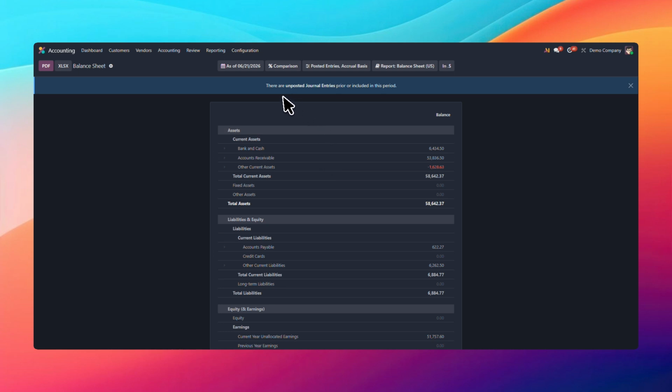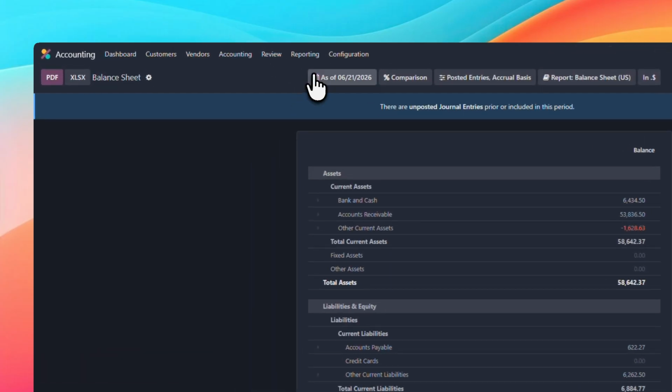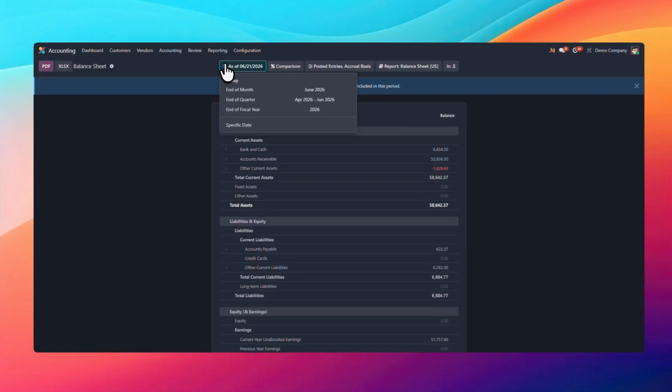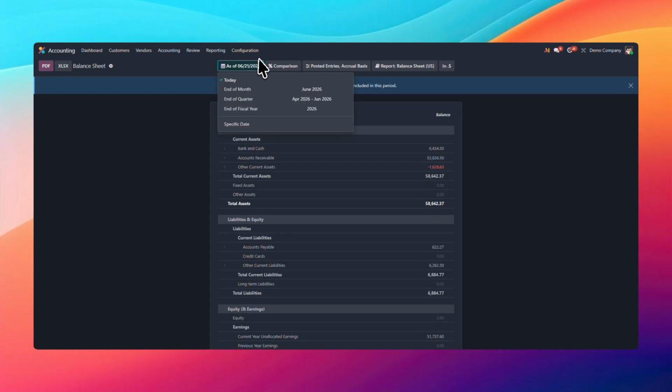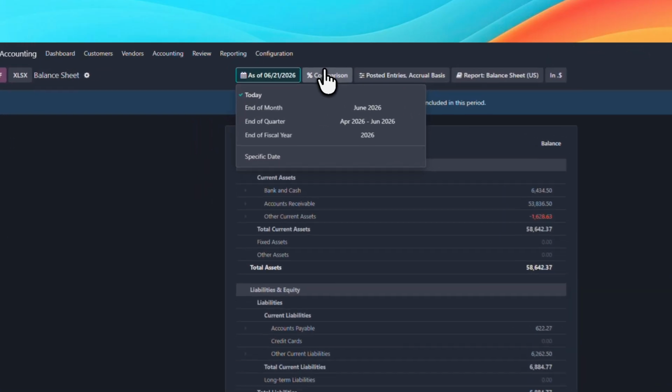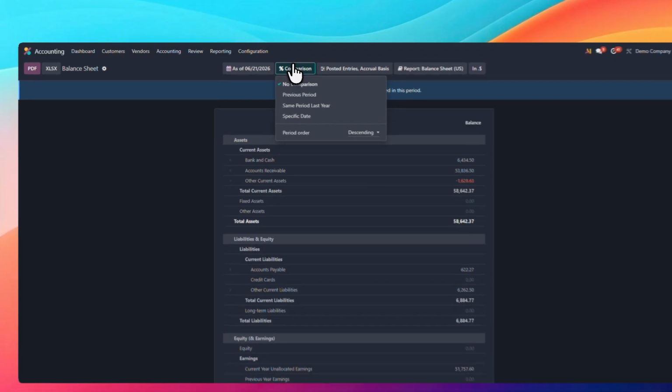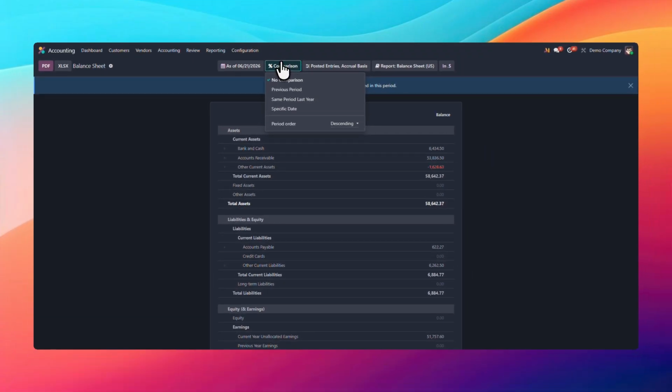At the top of the report, you'll notice several tools that you can use to configure the way the report is displayed. These options are helpful if you want to customize the report based on the exact information you need to review. For example, you can adjust the date to view the balance sheet for a particular period or point in time. You can also use the comparison option if you want to compare values across different periods, which can be useful for tracking financial changes.